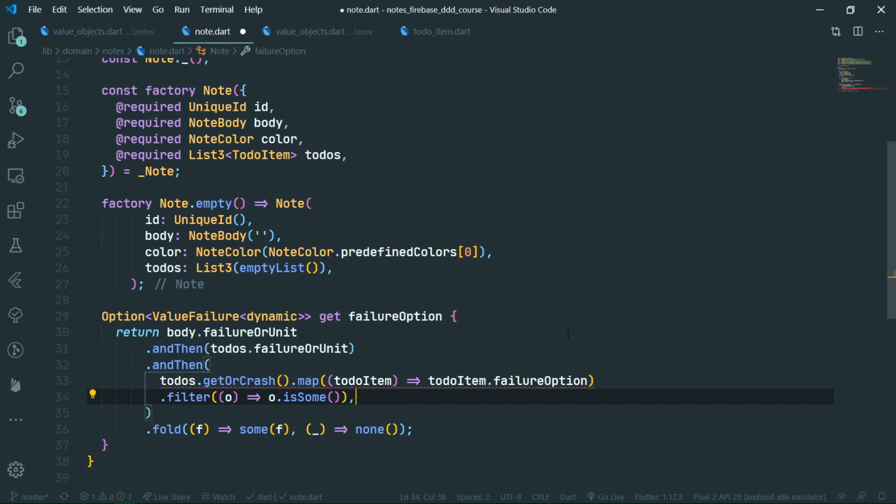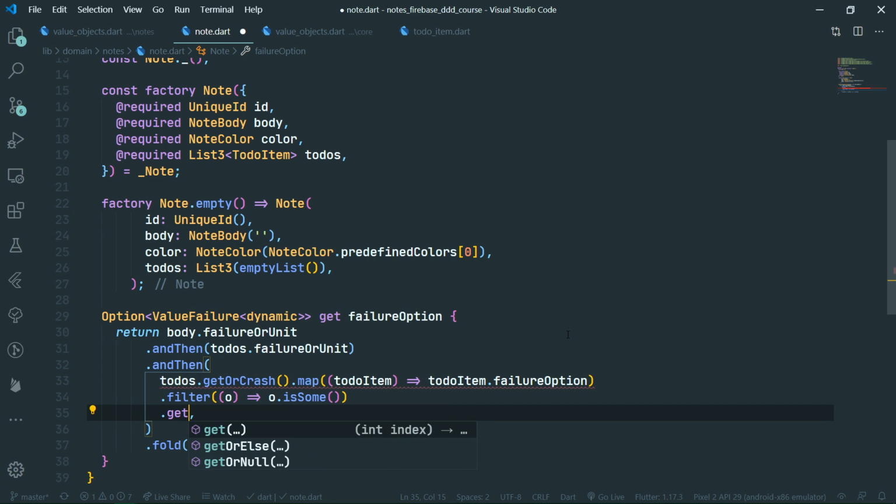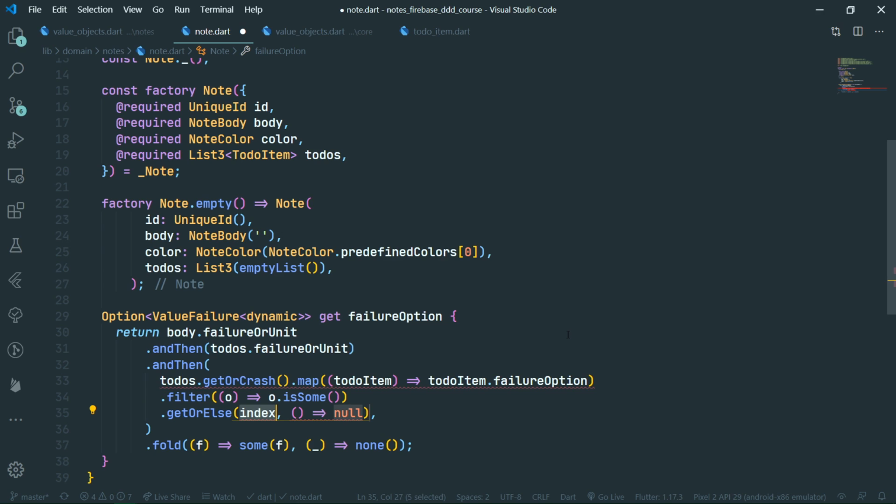Well, I will first write the code and then explain it. We want to say getOrElse on the index of 0, and if we cannot get this 0 index, meaning that there is no element present, then we're going to return none.